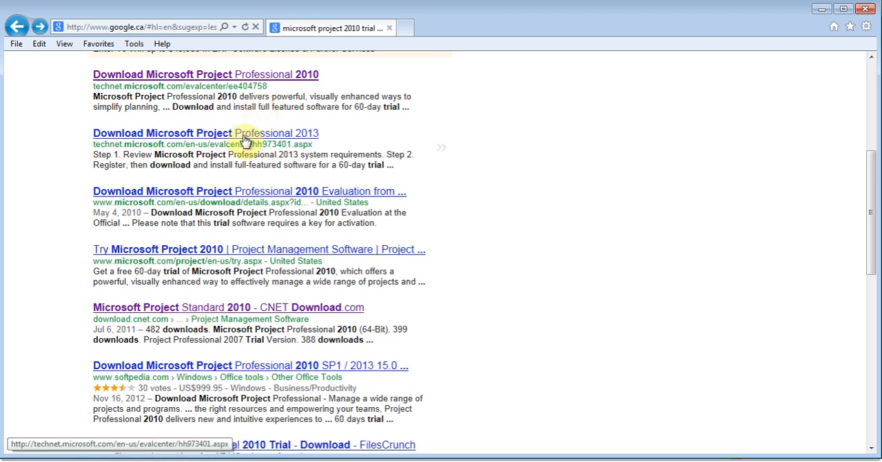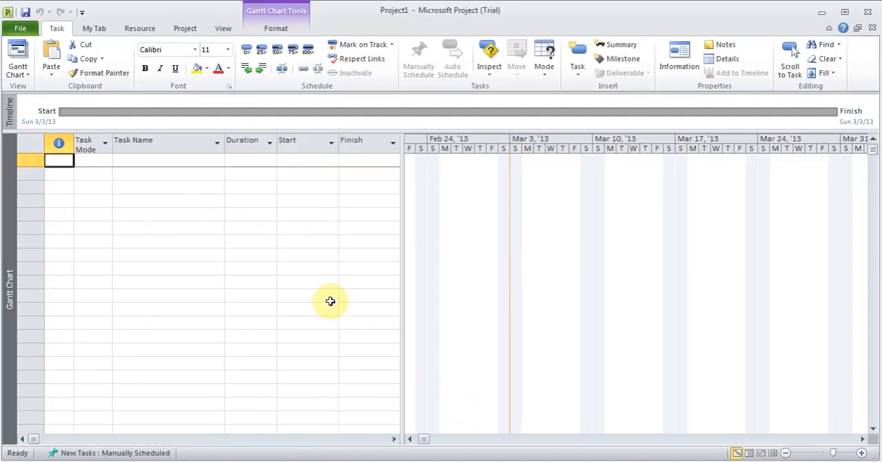I'm pretty sure from what I've seen it looks very much the same in terms of the look. It is very different from 2007 to 2010. I'm going to make a separate video for that, but for 2010, if you can get the trial, that's great. If not, just by watching it you'll get a pretty good idea.